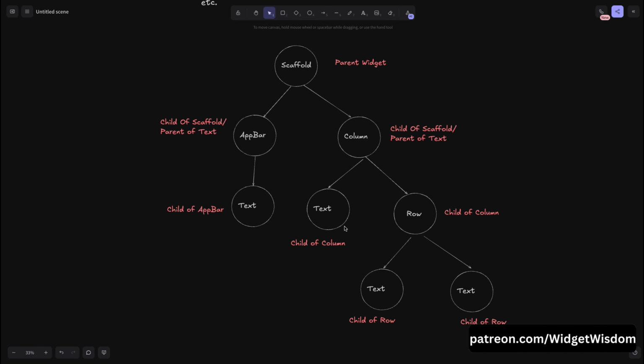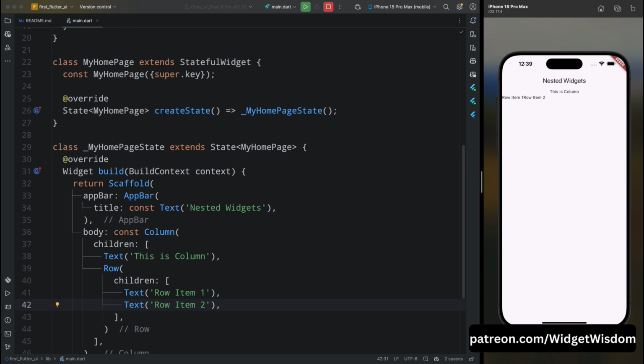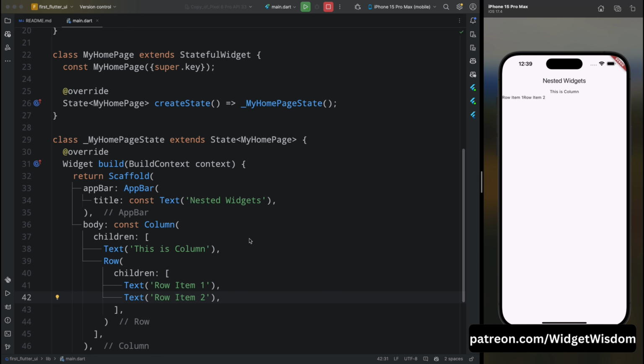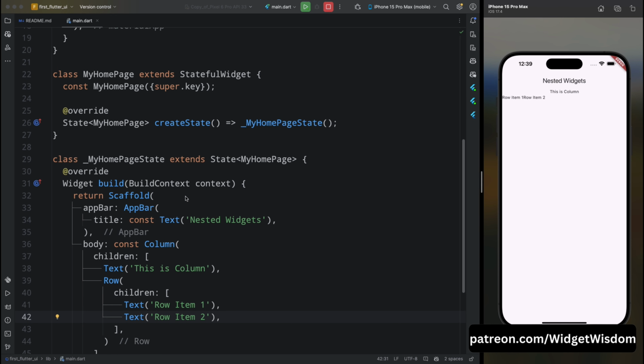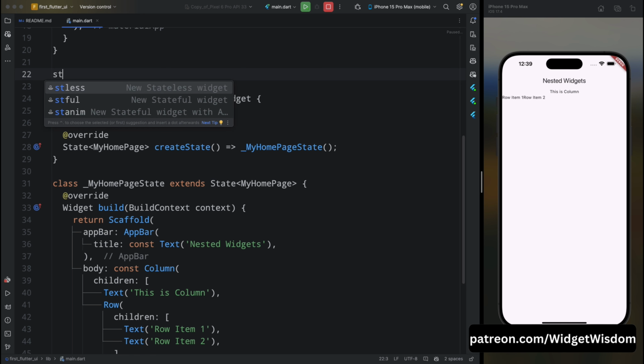Now let's talk about the stateless and stateful widgets in the widget tree. So not all widgets are the same in the widget tree. Widgets are either stateless or stateful. Stateless widgets are fixed at runtime and cannot change, and stateful widgets dynamically change their state during runtime. Let's see an example of a stateless widget.